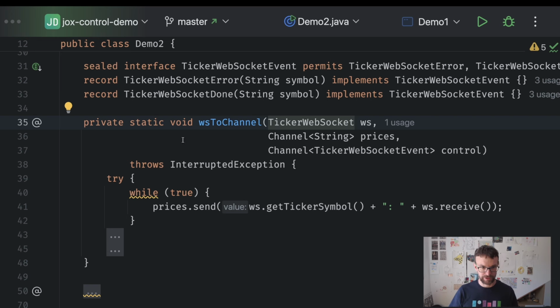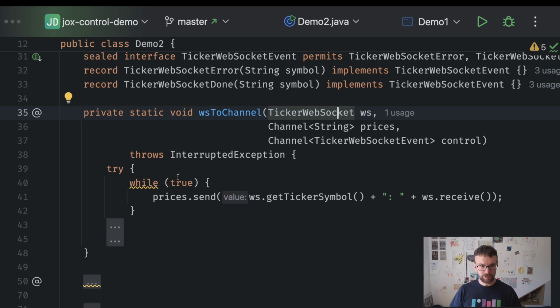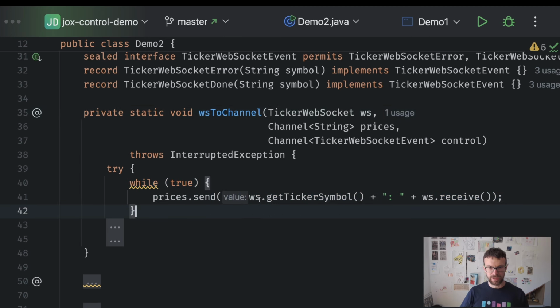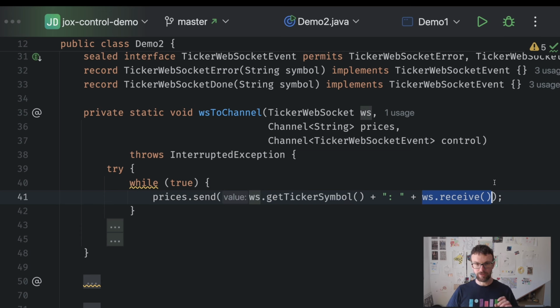But as far as this method is concerned, we only have one WebSocket, one prices channel, and one control channel. So again, in the very basic happy path, we receive data from the WebSocket. So again, this might be blocking in theory. In our fake implementation, it will just randomize the next message to receive, and it sends things over to the prices channel. Now, of course, we need to add some error handling, right?